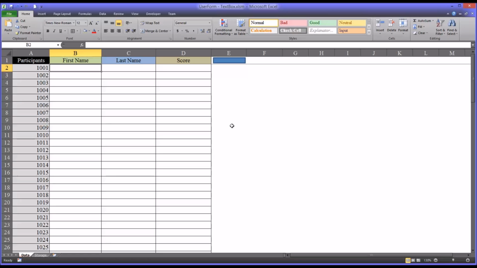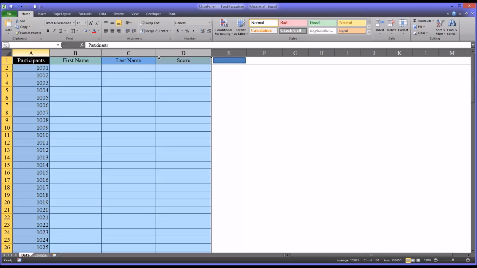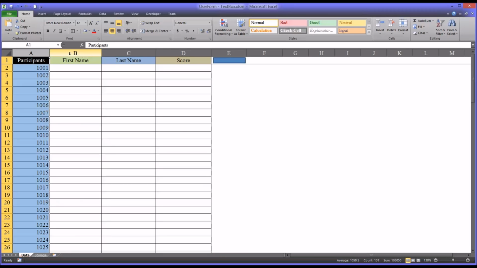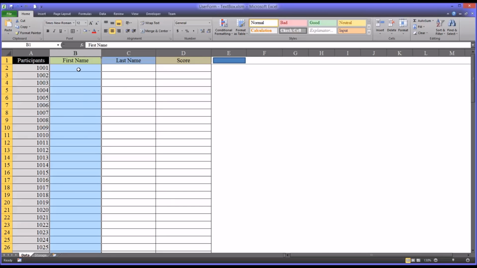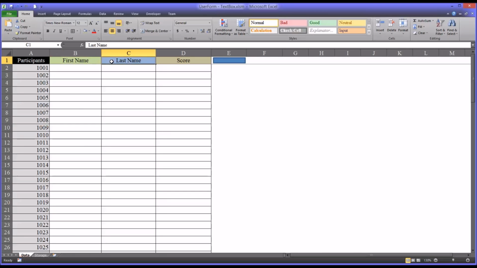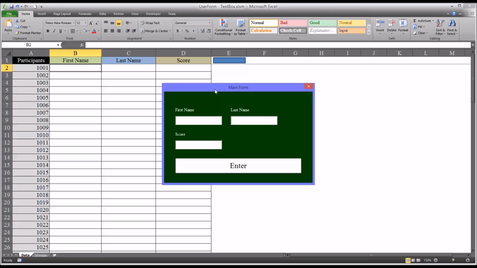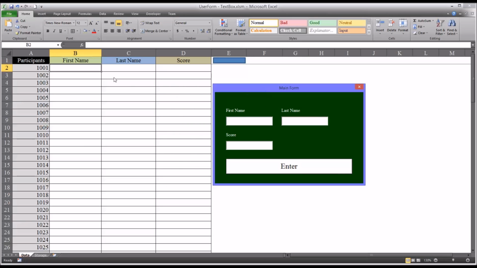Welcome to my video on adding data to an Excel worksheet using text boxes on a user form. In columns A through D on this Excel worksheet, A contains participants and B, C, and D contain variables I want to populate with data: first name, last name, and score. So I created this user form that allows me to quickly add data to this form using text boxes.